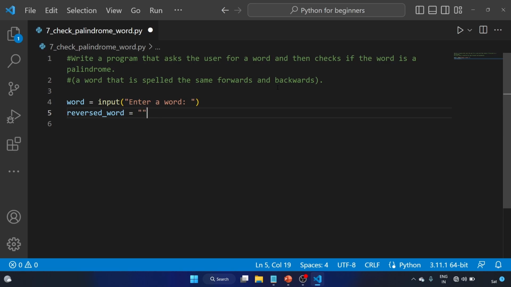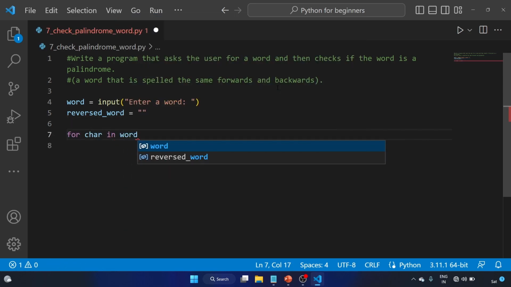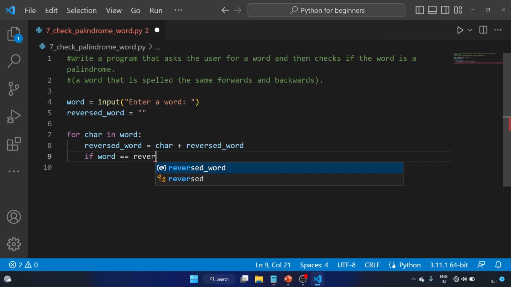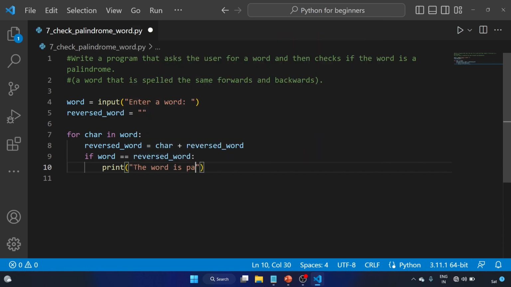Let's first write a program, and after that we'll write a comment for each line to understand the working of the program. For char in word, the characters in word, reverse word equal to char plus reverse word. If word equal to reverse word, print the word is palindrome, else print the word is not palindrome.